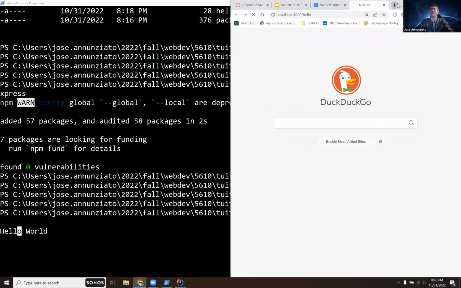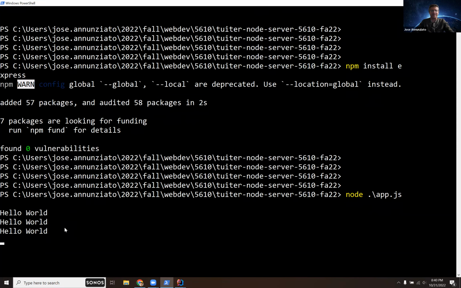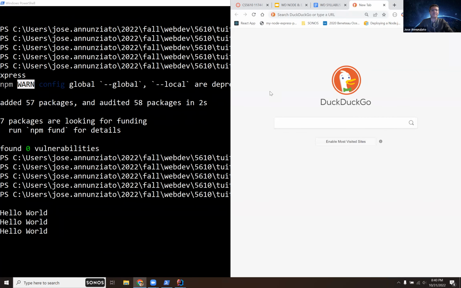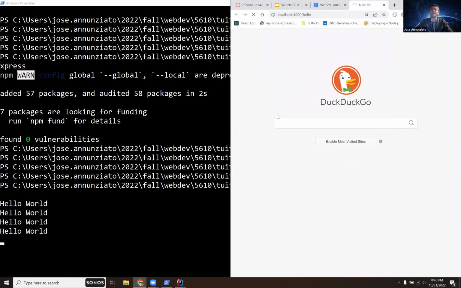Notice that it's kind of stuck in there, waiting for something. What is it waiting for? It printed the hello. Notice that it printed for every request that it sees at 4,000, another hello. But notice that the browser is kind of spinning. What's going on? The server did what it needed to do, but the browser doesn't know that the server did what it's supposed to do, and it's forever waiting.